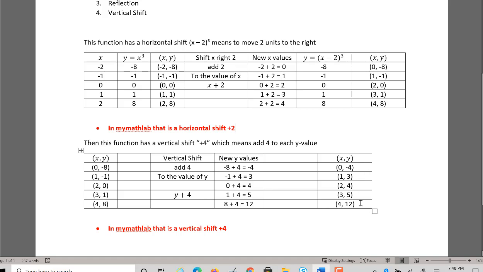But in MyMathLab, we're going to do this a little bit differently. We're just going to tell it the shifts that we need. So for this example, we have a horizontal shift to the right, 2 units, that's a plus 2. And we have a vertical shift, which is 4 units up, and that's going to be a plus 4. So here's how that would work.